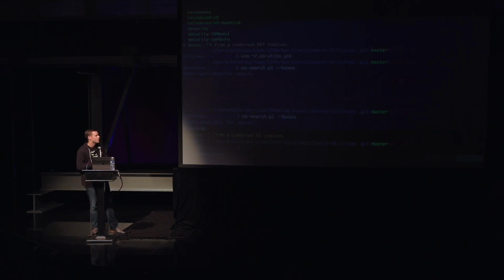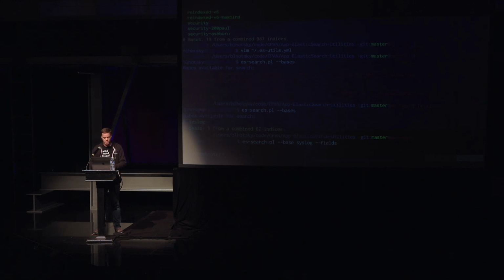This is the data set that I wanted to show. I only have one index. I'm pulling data out of syslog. You can see that it's looking through, and it found 62 indexes that contain this base. So it's going to take all those fields and compress them all down and figure out exactly what I'm able to do with that. The next thing I might want to do is figure out what's available to me in that index base. So I can say base syslog and give it a flag for showing me fields.